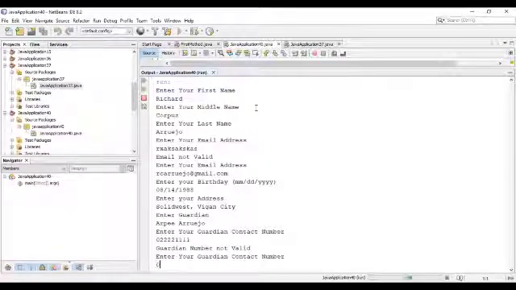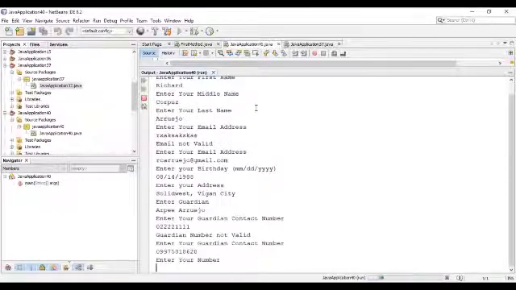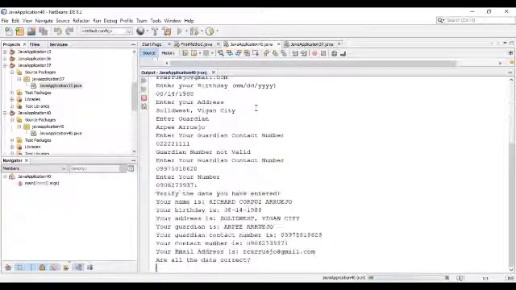Okay, not valid. So remember, dapat nagagawa din yan ng program nyo. So check nyo whether valid ba yung email address at saka yung contact number. Tapos, if it's not valid, you need to re-enter it valid. And then my number is 0906-270-9871. So enter.